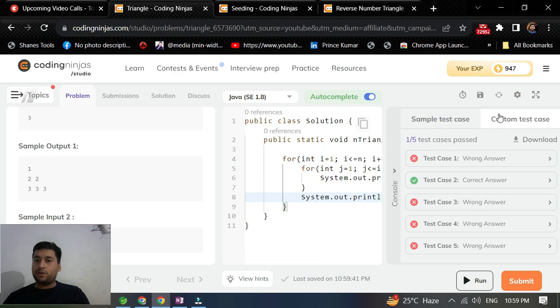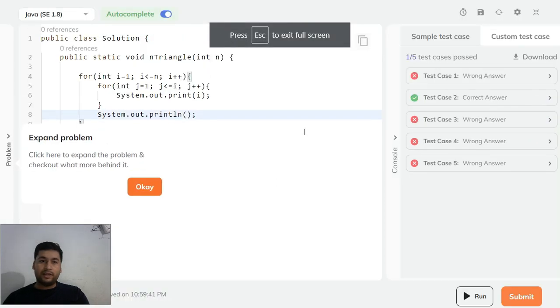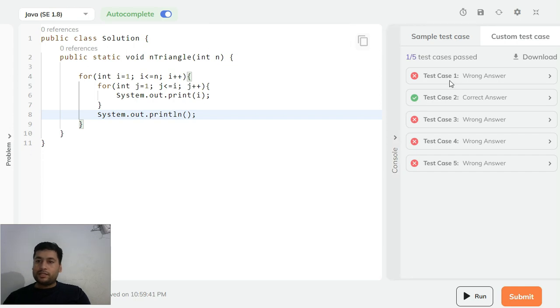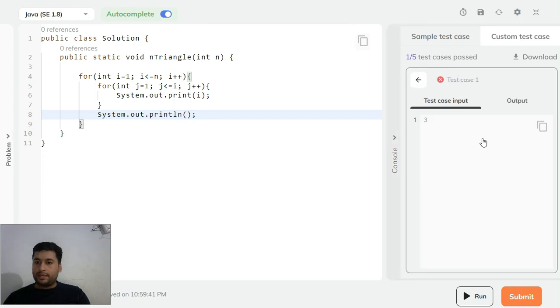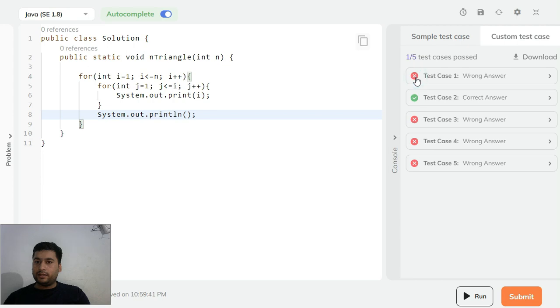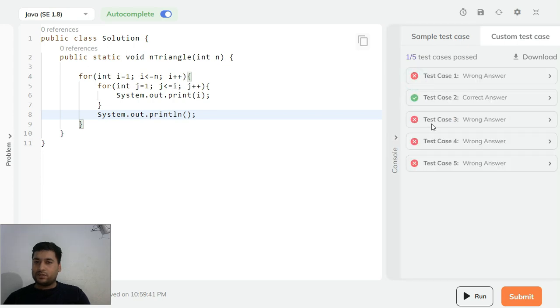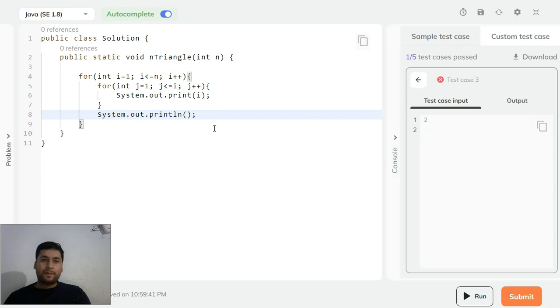Because if you do it wrong, then only you understand the better way, like what the issue is and why it's not working. So if you see here, what is wrong? You can see here they have given only the 3. What is this one? They have given only 1. So that case passes. Okay, but if you see here, the other test case does not pass.